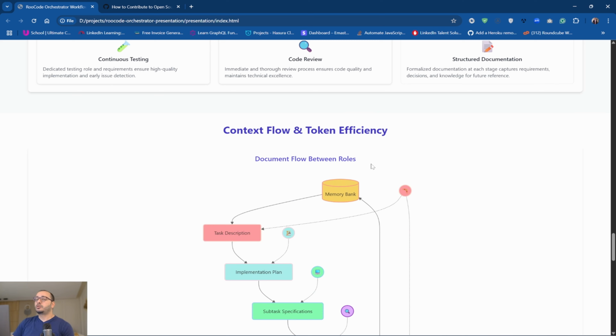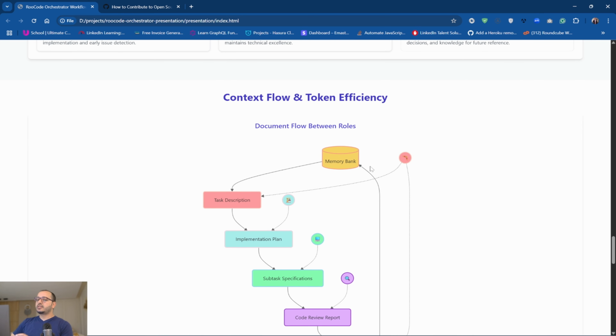Another important part I wanted to talk to you about is the context flow and token efficiency. When I was working on this system, I faced a lot of issues with each mode having to access the memory bank files and the code files and everything to be aware of the context and the task we are doing. But after lots of trials, I came to the conclusion that only the boomerang has to access the memory bank files, and it then creates a task description with all the information needed, which is treated as a single source of truth for the other modes we have.